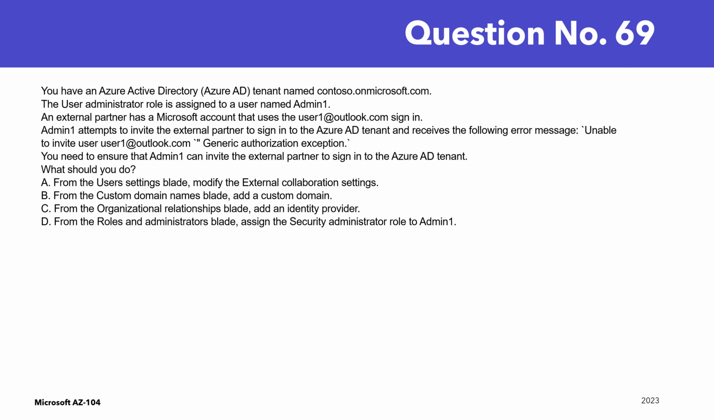You have an Azure Active Directory, Azure AD, tenant named contoso.onmicrosoft.com. The user administrator role is assigned to a user named admin1. An external partner has a Microsoft account that uses the user1@outlook.com sign in. Admin1 attempts to invite the external partner to sign in to the Azure AD tenant and receives the following error message: Unable to invite user1@outlook.com. Generic authorization exception. You need to ensure that admin1 can invite the external partner to sign in to the Azure AD tenant. What should you do?